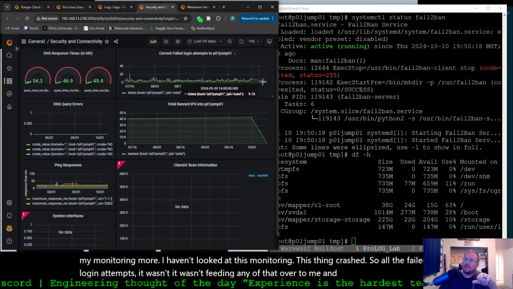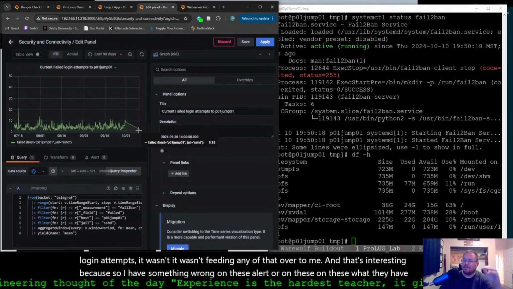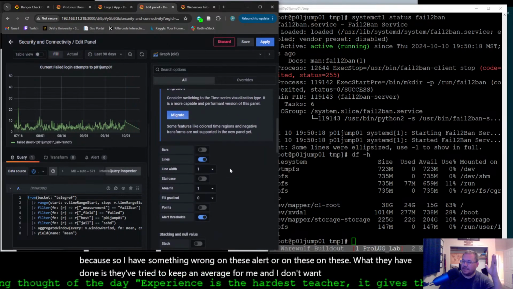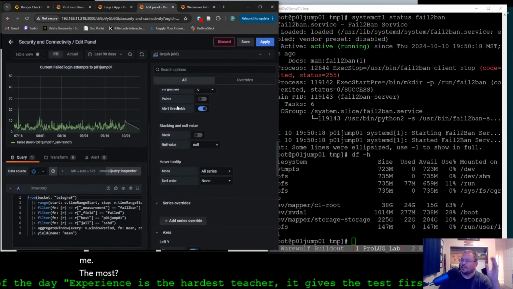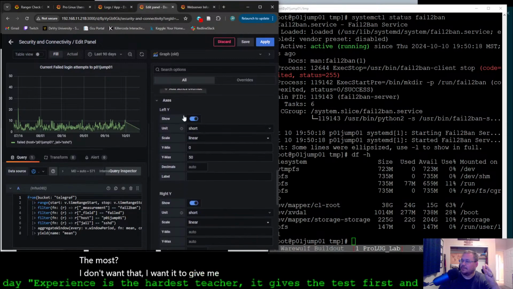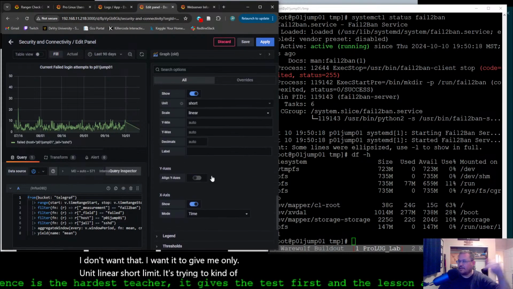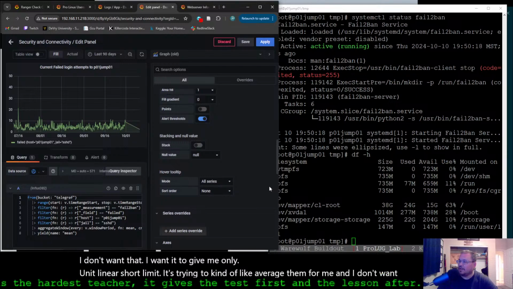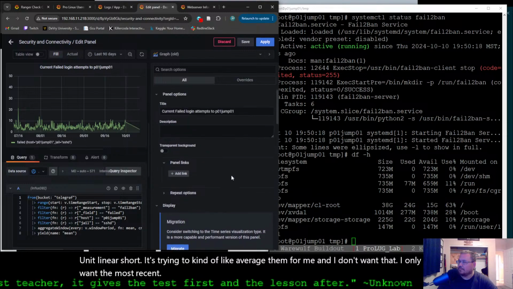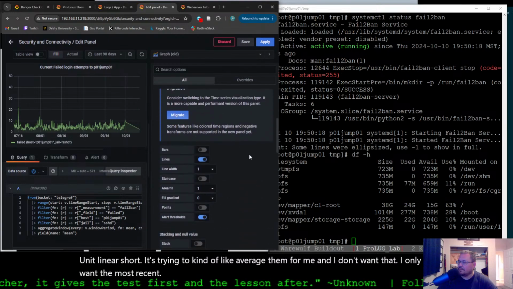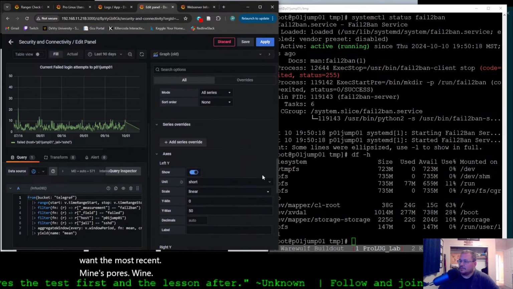And that's interesting because I have something wrong on these alerts. What they have done is they've tried to keep an average for me, and I don't want that. I want it to give me only the most recent. It's trying to kind of average them for me, and I don't want that. I only want the most recent. Lines, borders, series override.